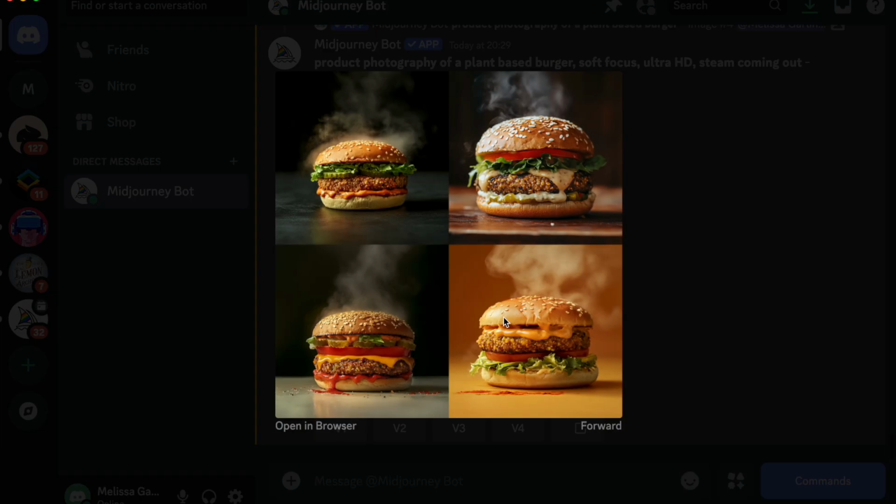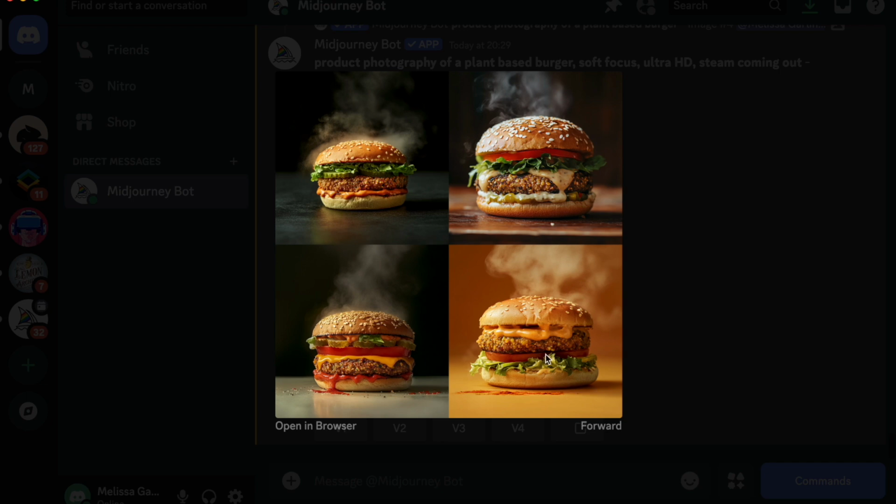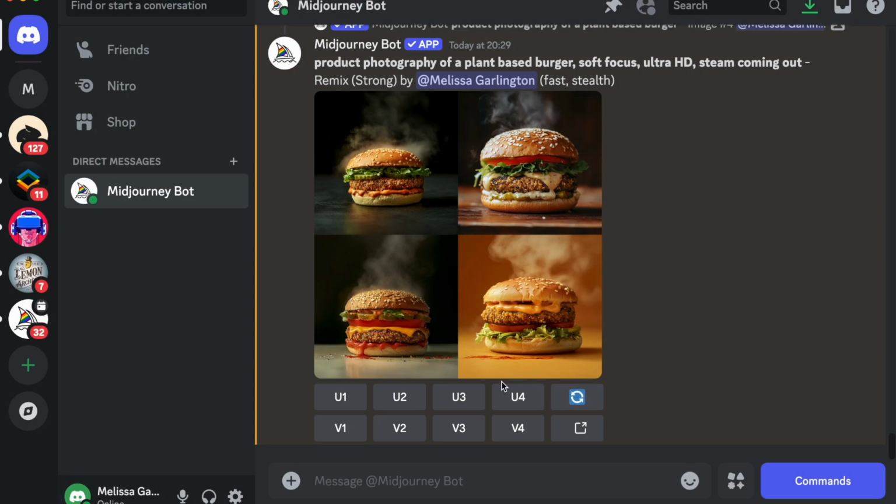Okay, so here we have it. Now it's definitely more high res. It definitely looks more like an ad. It's starting to look more like product photography, and I really like this one.